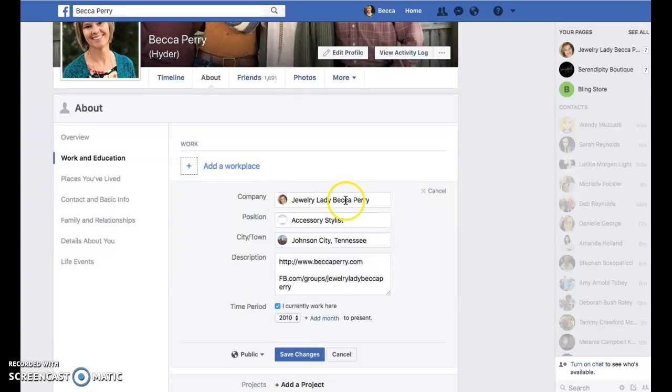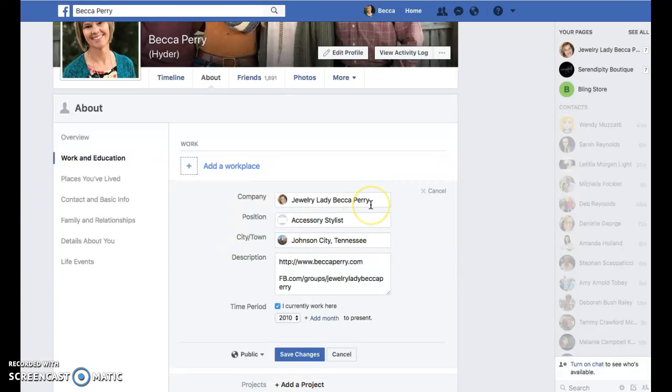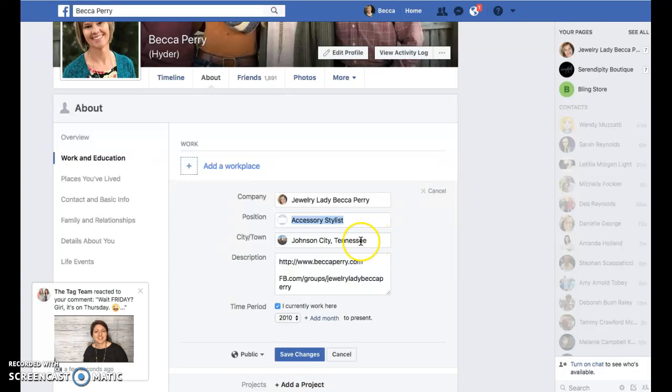So the name of your company is the name of your business page, and that will automatically link it, and I'll show you where it makes it clickable. So the name of your Facebook page right here, a title that you want to give yourself, you know, depending on what your business is.